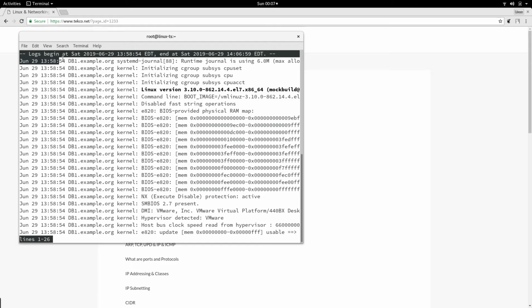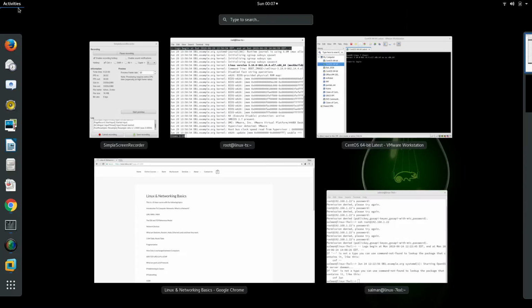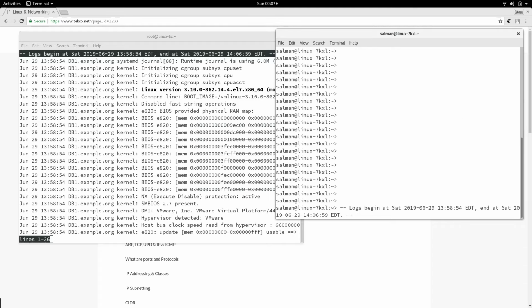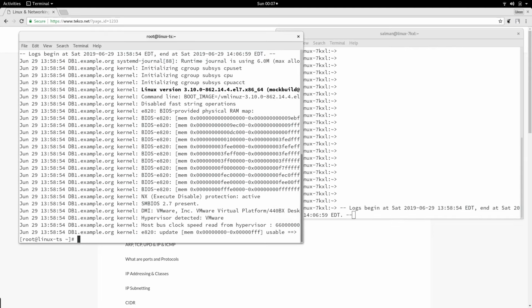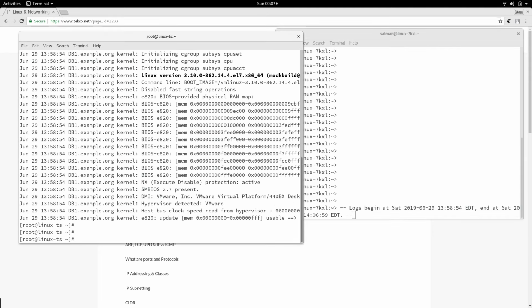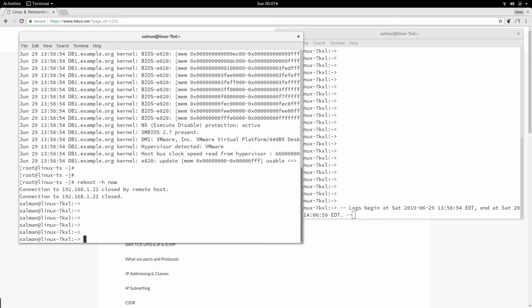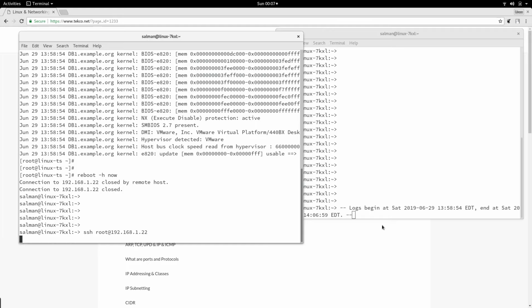So let's copy this, paste it here, and we need to make sure that this time the log does not change. So let's reboot -h now and wait for some time. We can see here that it's 13:58:54 EDT. So just need to make sure that it remains the same.